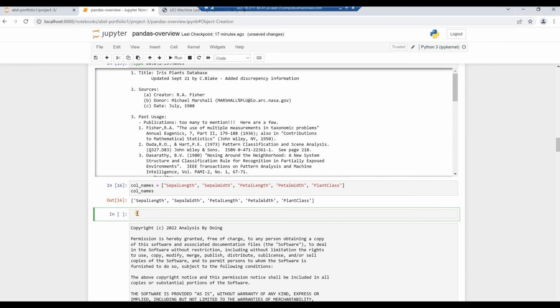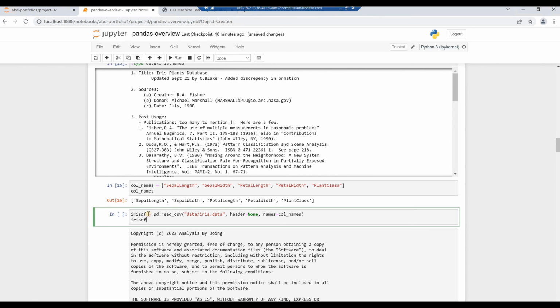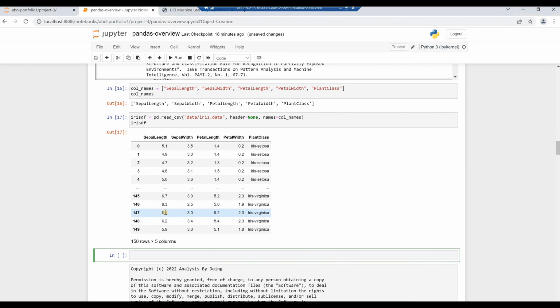Read the CSV file into a Pandas data frame specifying column names. Key in the code irisdf = pd.read_csv("data/iris.data", header=None, names=col_names), irisdf. Then hit Alt and Enter. The loaded data frame has the specified column names.